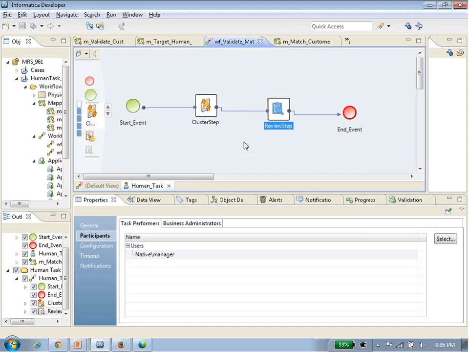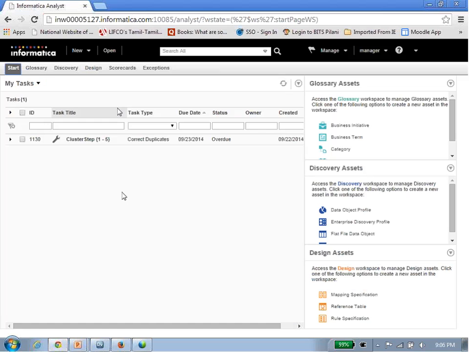Once you validate this, you will submit it to deploy and run on the DIS. The application will be monitored from the monitor tab. Let me log in as a data steward to show you what a duplicate exception step is all about.